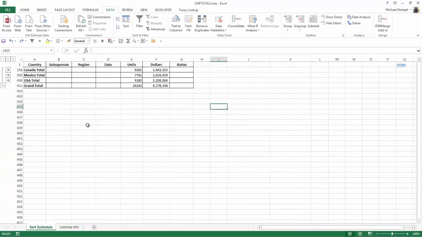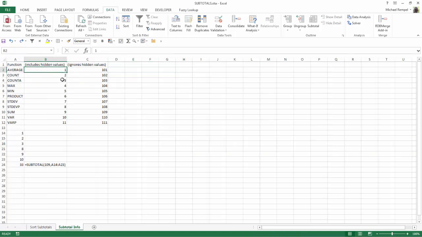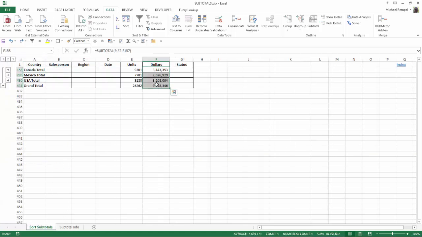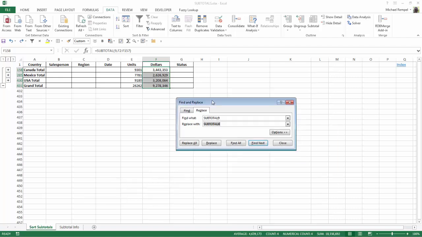Now let's go back to our subtotal here and see what else we may want to do. So here we've done subtotals, but let's say instead of sums, I wanted the average. If we go over and take a look, average is number 1. If I want to change these to a number 1 instead of a number 9, the easiest way to do that is to highlight that range of cells and press Control H, and that brings up Find and Replace.